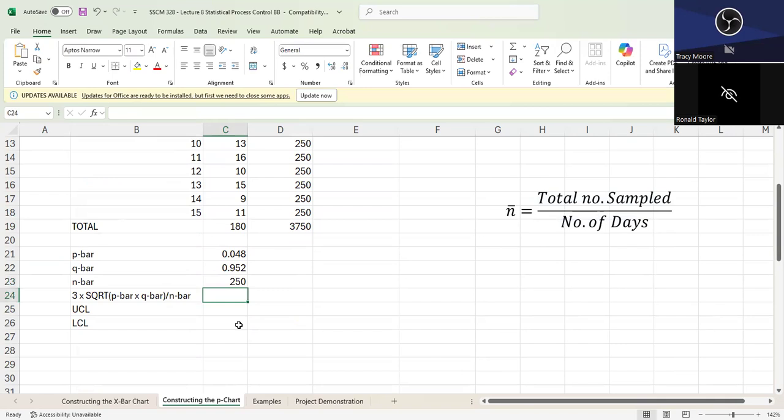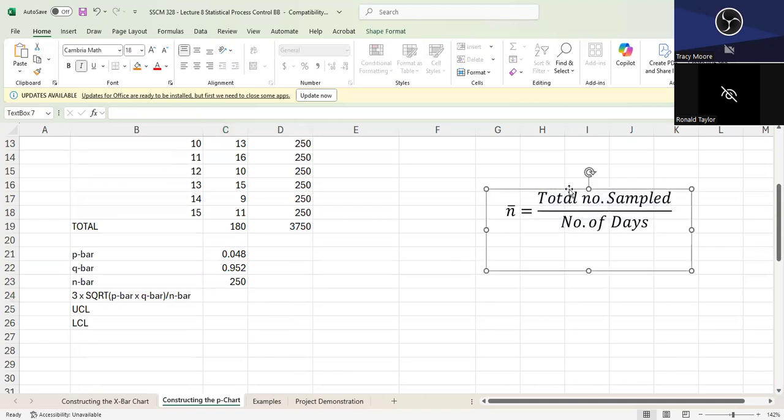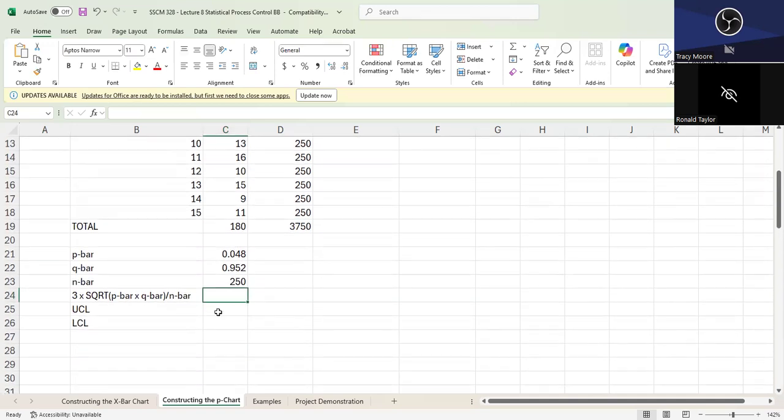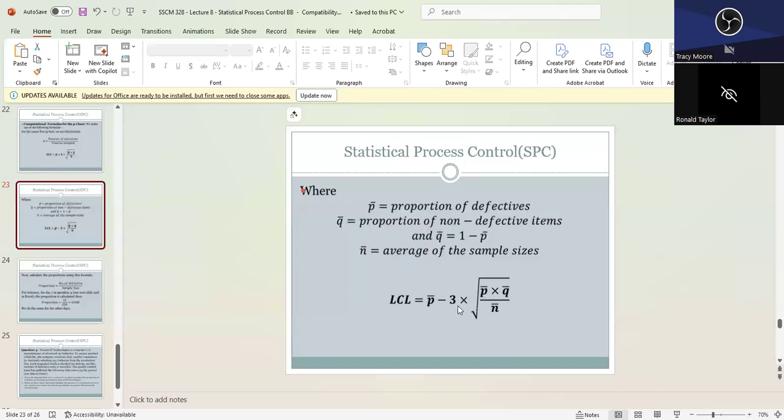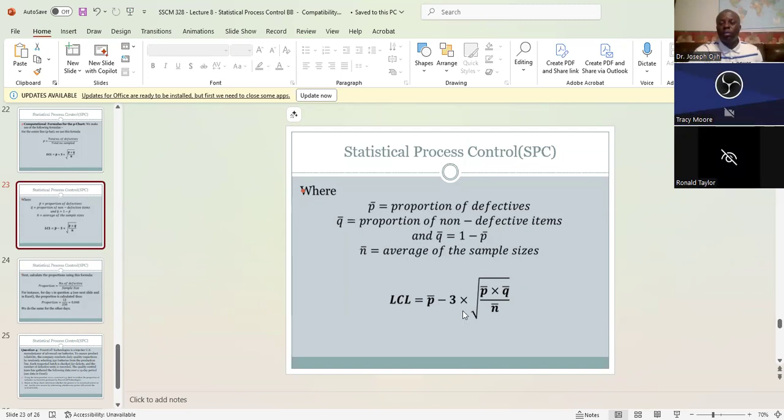Okay. That'll give me 250 for n bar. Now we are ready to calculate this part of the formula. I'm gonna show you what it is. Sometimes, if you don't put it the right way, Excel might not follow the order of operation. So that's why you get this part first. Once you get it, you subtract it to get the lower control limit, then add it to get the upper control limit.